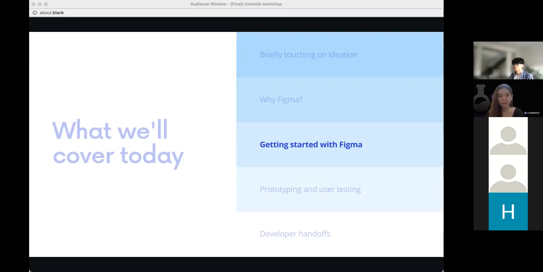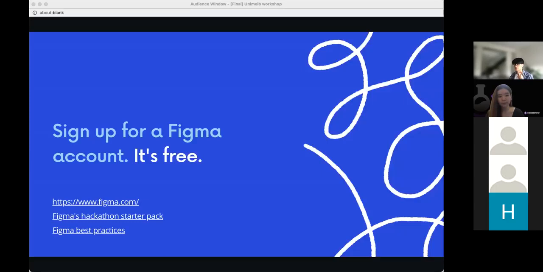Cool, I'm going to move on. So now we'll actually get started with Figma. Figma's free. Sign up for an account. This is something Calista showed me the other day: Figma has a really cool hackathon starter pack, and they've also got a best practices blog. So I would start there. It's free and it's collaborative.